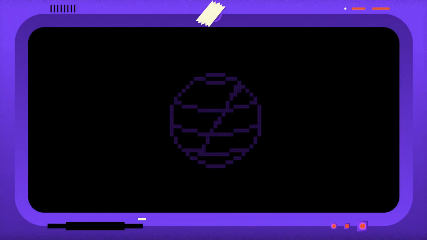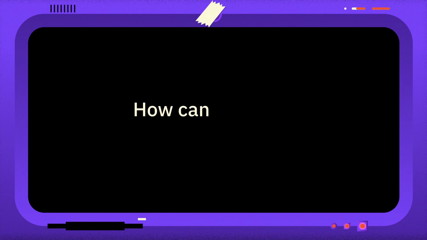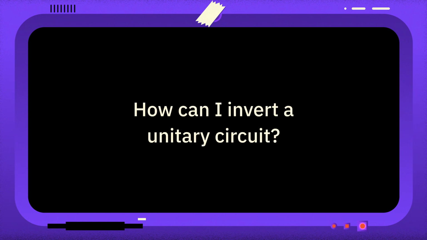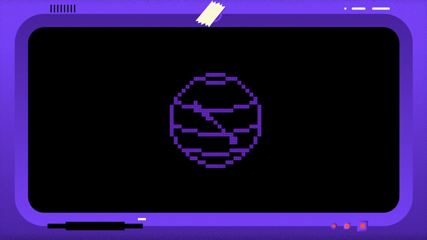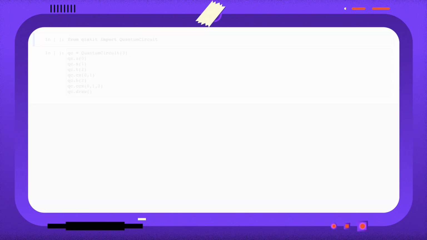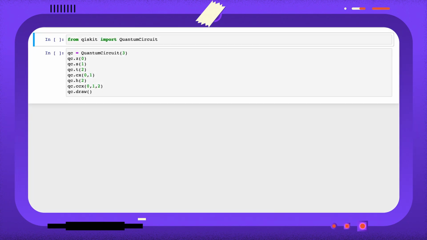This week, the question is, how can I invert a unitary circuit? When working with quantum circuits, we often want to invert them. If a circuit takes us from state A to state B, then the inverse of that circuit is the circuit that takes us from state B to state A.